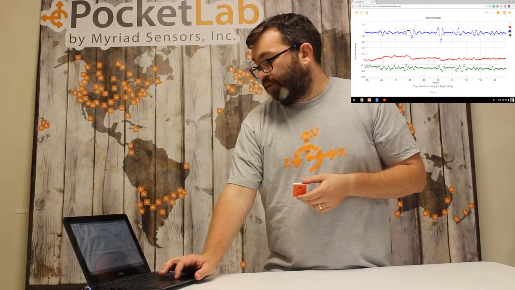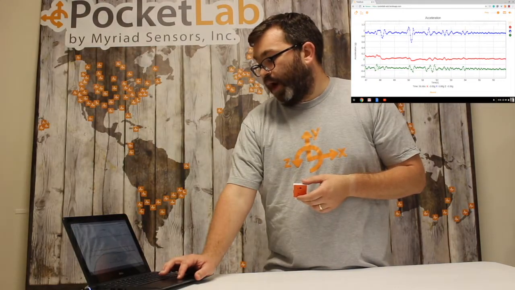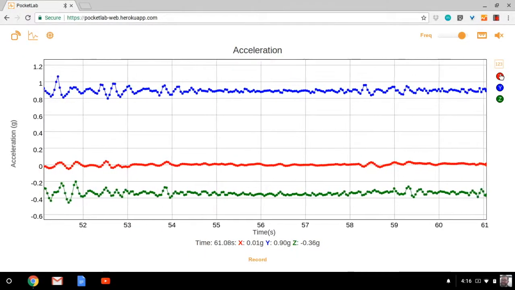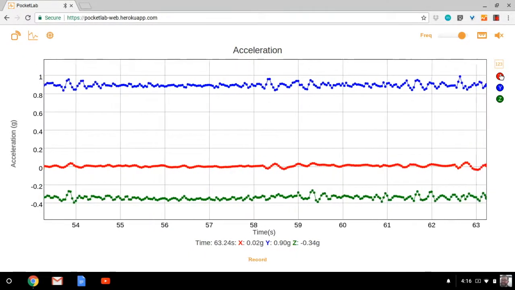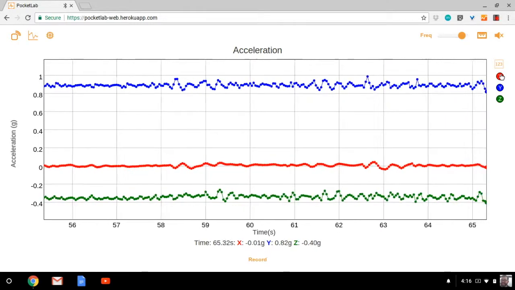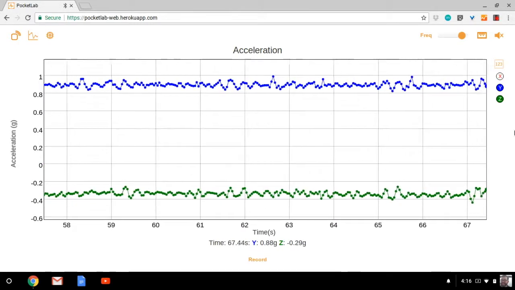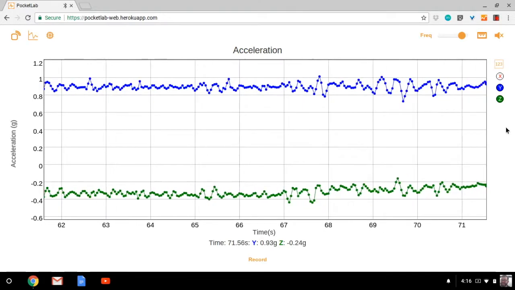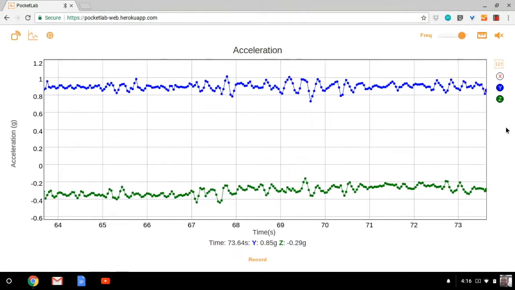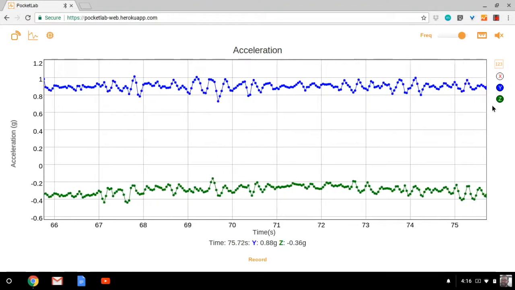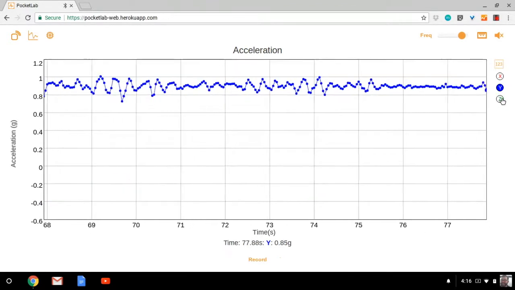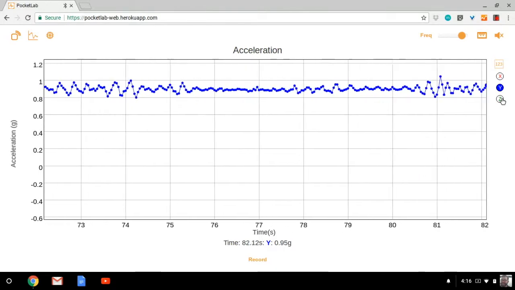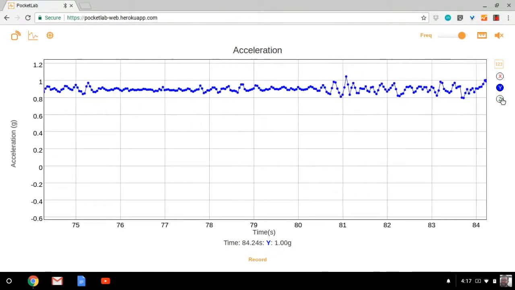Over here on the right of the screen, you will see an X, Y, and Z button. To turn off each of those graphs, you simply toggle them on and off. If I click on the X button, you can see that the red graph, which is indicating the X-axis, has disappeared. If I turn off the Z, now the Z-axis has disappeared, and all we have left is the Y-axis.